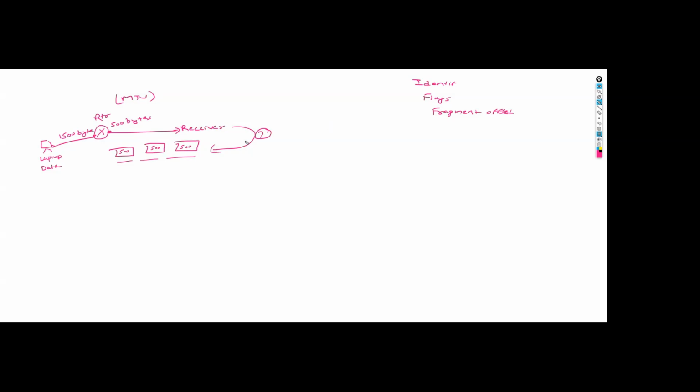Second thing, I'll come to it. But the receiver needs to know that this is part of the same data. This 500 byte, 500 byte, 500 byte that I'm receiving is part of the same data. So what happens now is in this fragmented piece, they will add a flag called more fragment. I'll just write MF. They will add a flag called more fragment, and it will also add the identity.